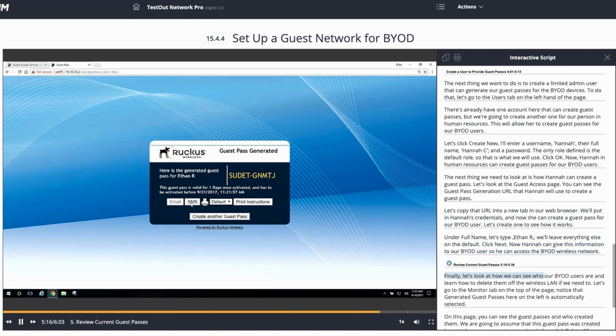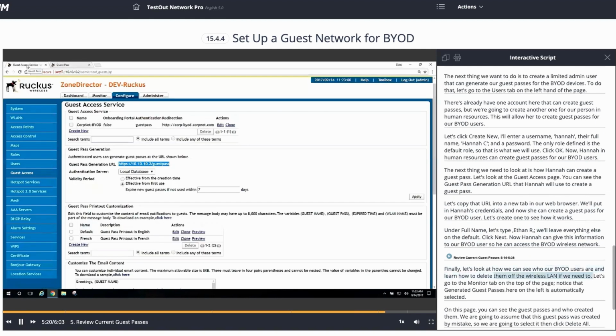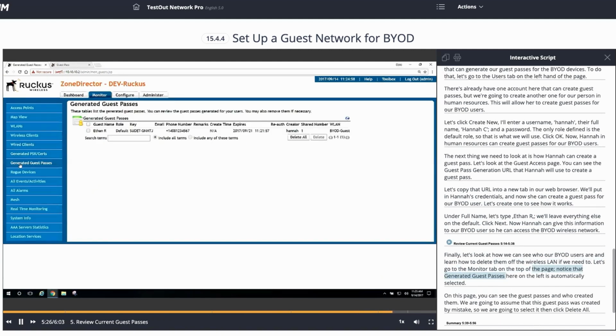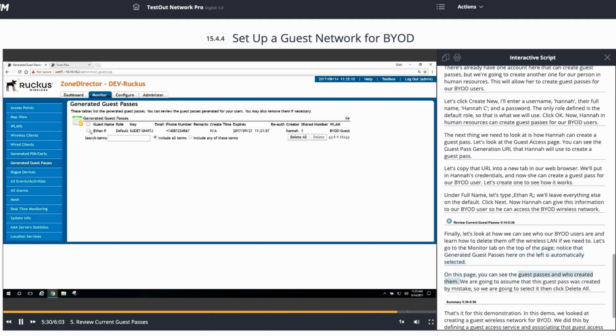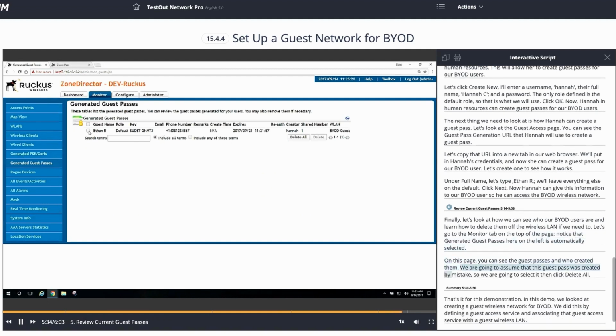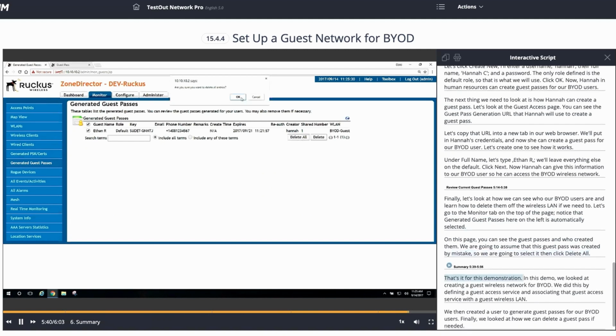Finally, let's look at how we can see who our BYOD users are and learn how to delete them off the wireless LAN if we need to. Let's go to the Monitor tab on the top of the page. Notice that Generated Guest Passes here on the left is automatically selected. On this page, you can see the guest passes and who created them. We are going to assume that this guest pass was created by mistake, so we are going to select it, then click Delete All. That's it for this demonstration.